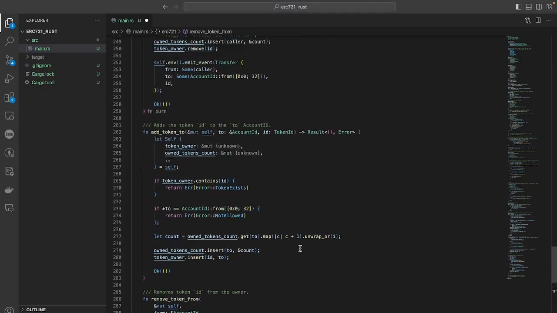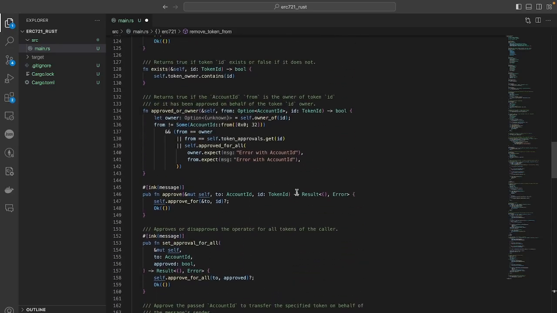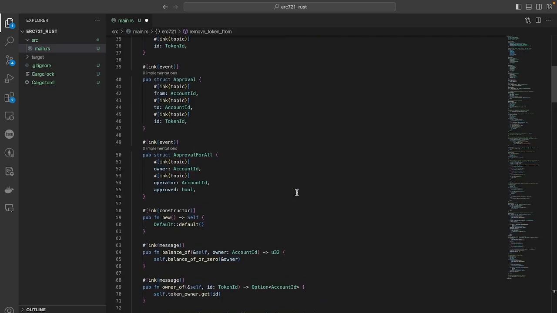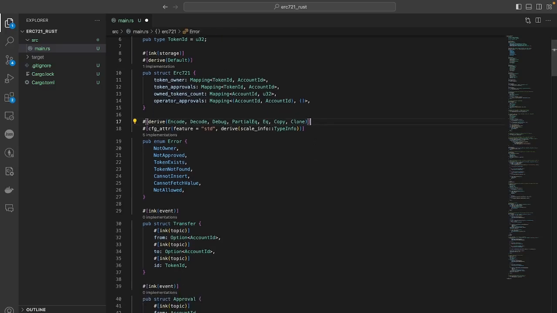So actually, I will probably add the code for this NFT in the description. But yeah, this is taken directly from the ink documentation. So I was trying to learn how to implement it, and wanted to share this with you. So not bad, right? What a journey.